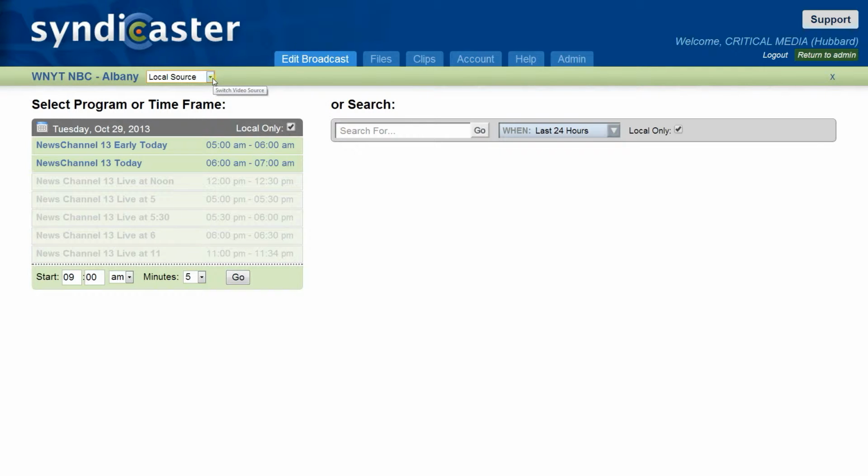You'll notice that there are two source options next to the name of the station, local source and remote source. The local source is your primary, higher quality source coming from the server at your station. If it is unavailable for any reason, the remote source can be used as a backup. The remote source is displayed in standard definition.